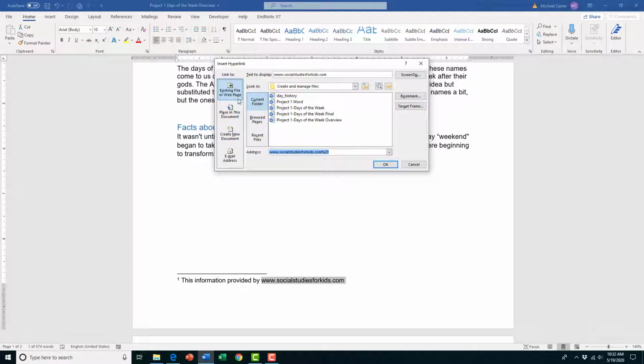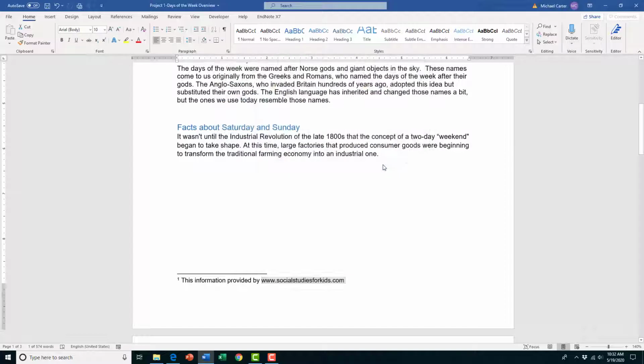Now we're going to make sure that it's the existing file or web page option here, and then just make sure the address is the exact address that we want. And text to display, this is how the text will look on your page. And then a screen tip is something you can add if you want to hover over the text with your mouse, maybe tell people to click here or something like that. And then if we click OK, this becomes a hyperlink.